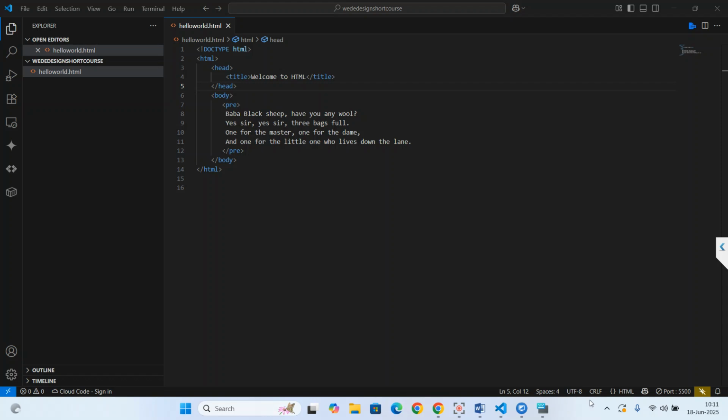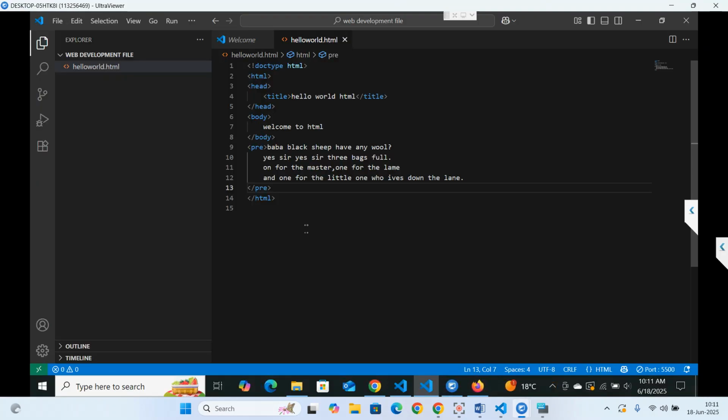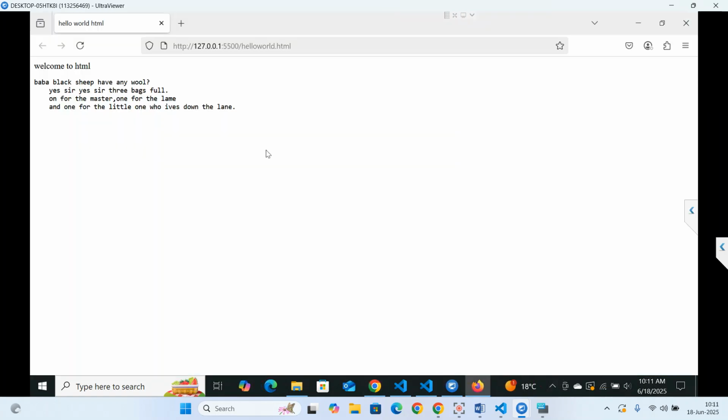I'm done. Press Control S, or you go to save. Then just go back to your browser. You should be able to see the changes. I think the browser is there, so you can see now it has made the changes, right? So that's how easy it is to work with some of these tags.